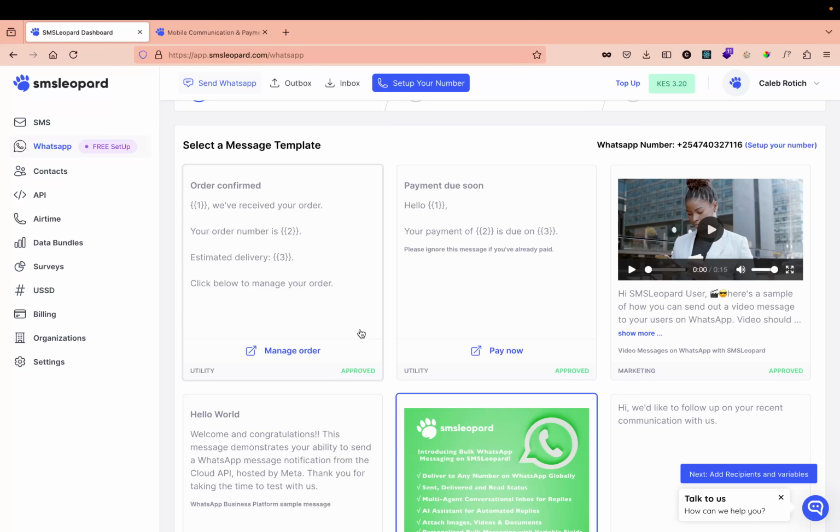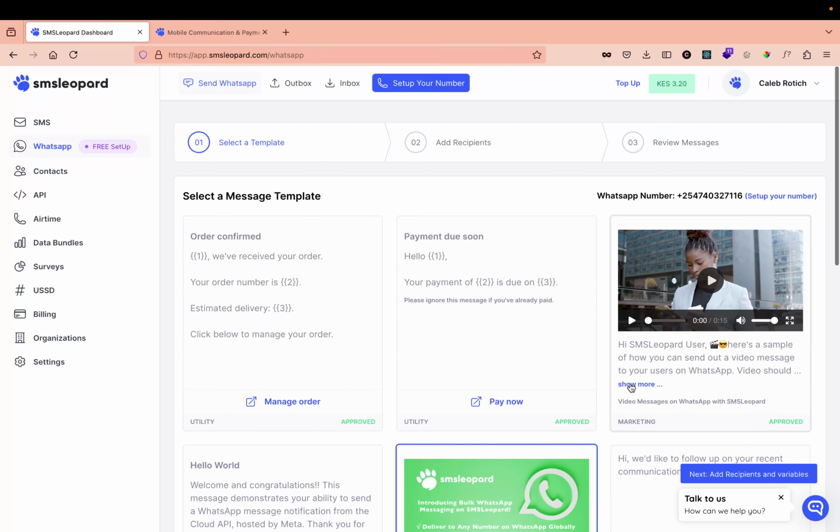Your message will also be categorized by Meta into either utility, marketing, or one other, which is known as authentication. This categorization is based on the content of your message. So if your message touches on things like announcements or promotion of products, those will be under marketing. If it touches on something like delivery notes, for maybe you're selling a product, or something about billing, those will fall under utility.